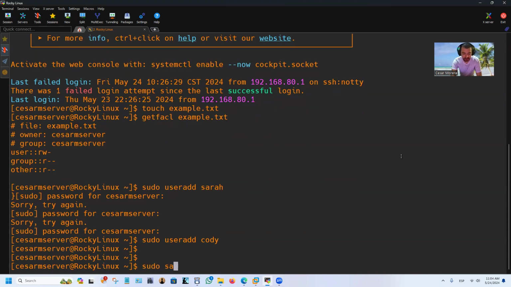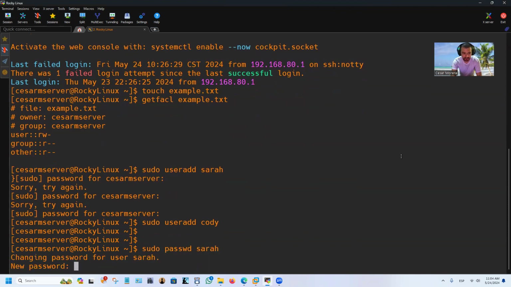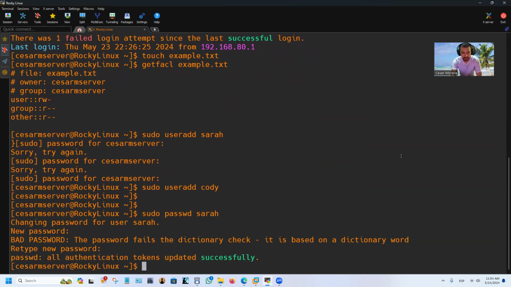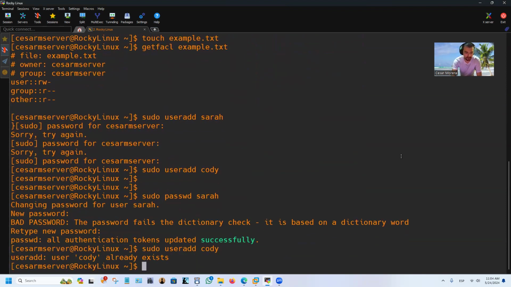Sudo passwd Sarah. And let's set the password for Cody. Okay, it is passwd, remember, for the password. So we have to do passwd for Cody.